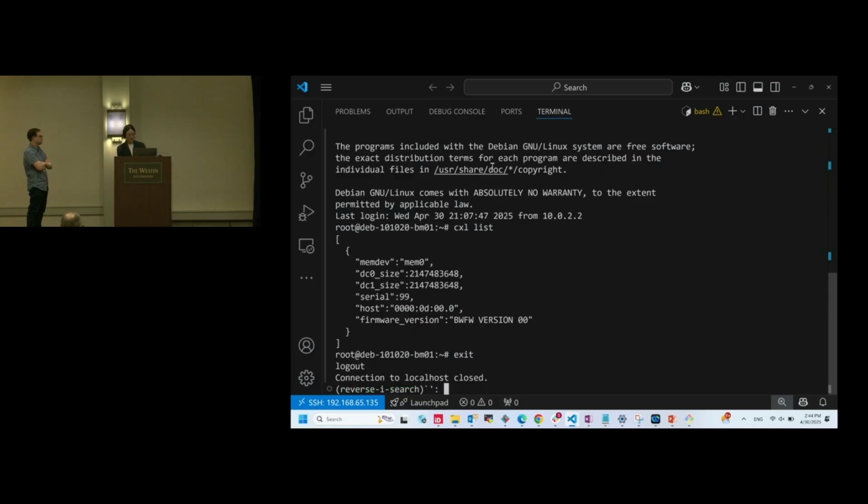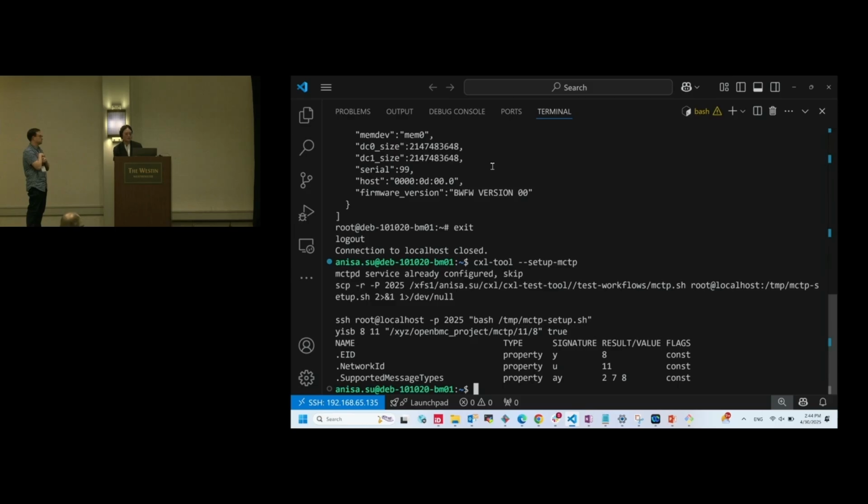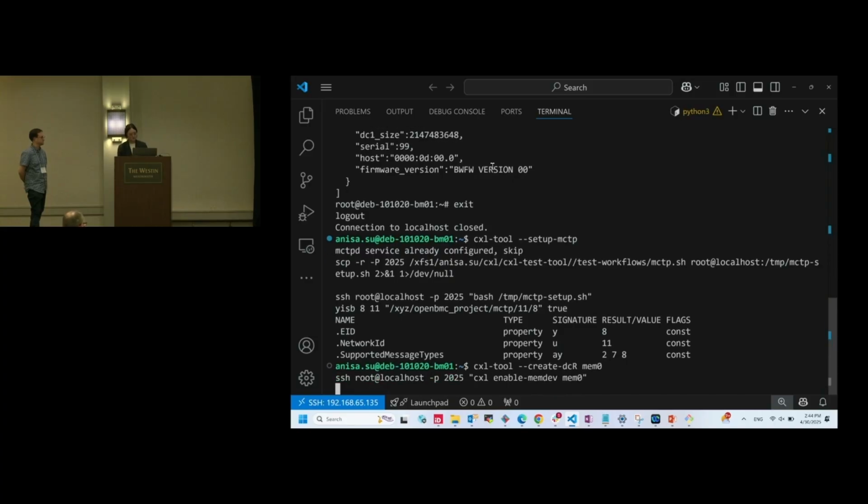One of them is I'll use the tool to run a short script to enable the MCTP endpoint that we're emulating. And another one before we start is to create a dynamic capacity region on the kernel side. And you need to do that in order to enable the kernel to actually use the dynamic capacity device. So we're going to create a DC region from our device MEM0.